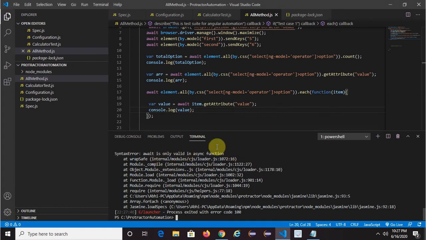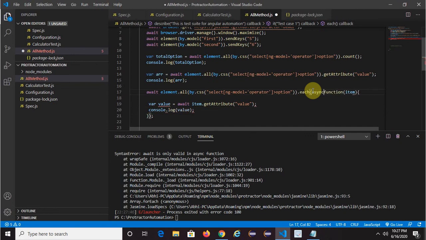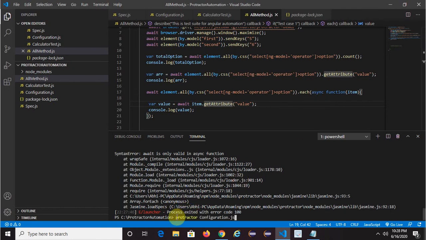Okay, await is only valid in async. So we need to give async. Wherever await is there, for that block we need to use async before the function. Run it again.